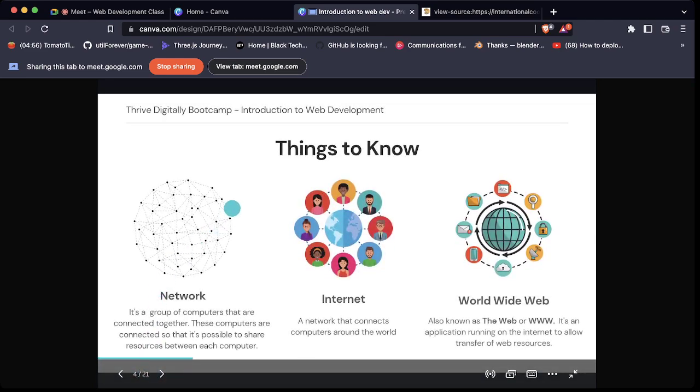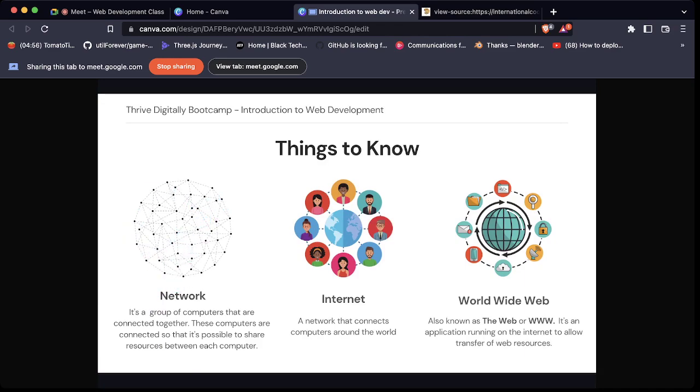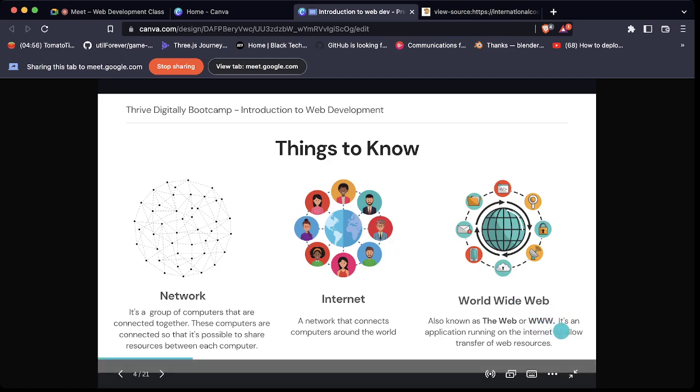Alright, so I explained what a network is, and I said a network is a group of computers that are connected so that we can share resources like pictures, images, audio files. And I told you that the internet is an example of a network. But what is special about the internet is that it's a global network that allows computers all around the world to connect with each other. And I told you that the web, also known as the World Wide Web, which is www, is an application that works on the internet.